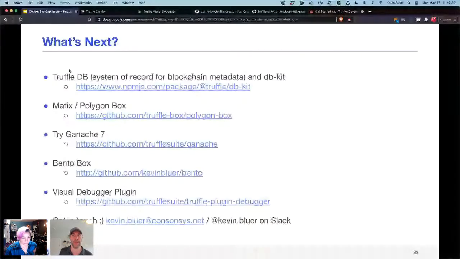So the first one is Truffle DB, which I mentioned, which is a rethinking of our artifacts format, or as the description there says, a system of record for blockchain metadata. So like the contract addresses that get generated, the ABIs, and so on. If you're familiar with the current artifacts format that we have, this is worth a look, and you can play around with it. We also have something called DB Kit, which is a tool that builds on top of Truffle DB and does some really interesting stuff as well. So take a look at that. And again, A, it's good to know, but B, it could be something you integrate into a hack potentially, or play around with and build upon.